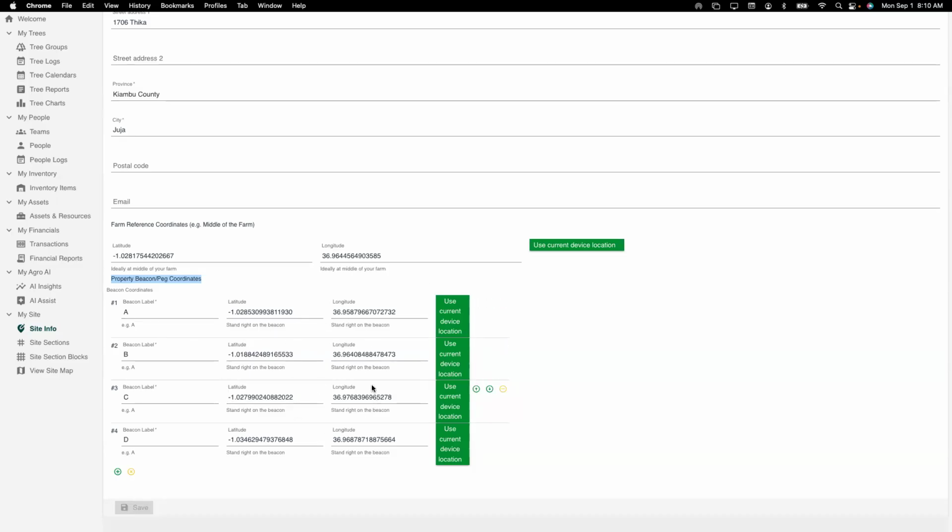So this uses WGS84, which is what we use in our GPS systems, and that's what Google uses. So if you have the Google coordinates for your pegs, you'd enter them in here. Now, I know a number of farmers already started trying this out.